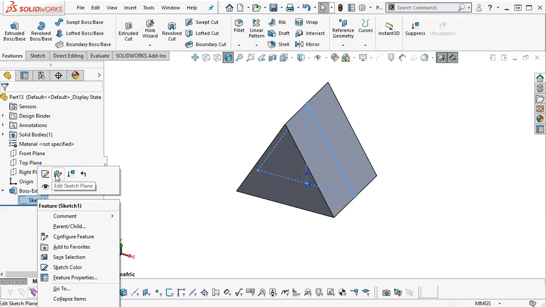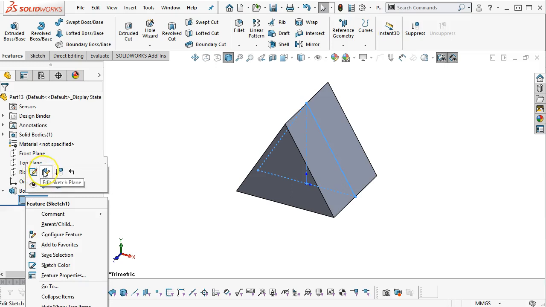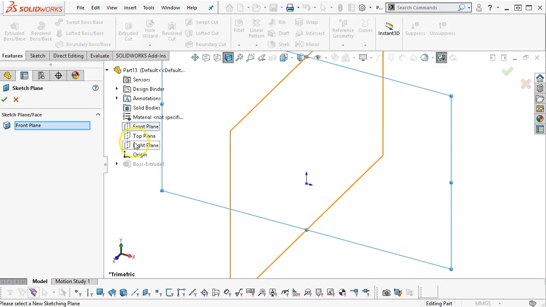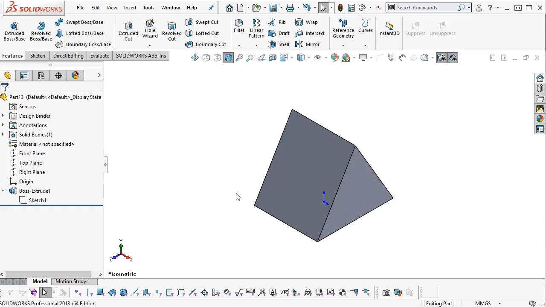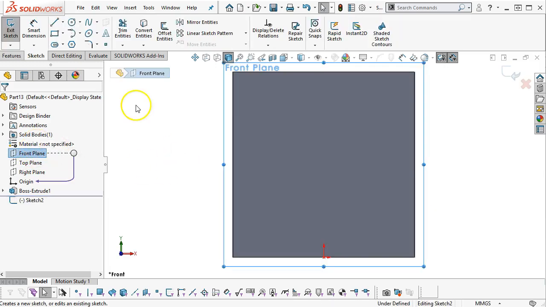All right, so when I come over to that sketch and edit the sketch plane, go through that again: right mouse click on sketch 1, come up and over to edit sketch plane, and we're going from the front plane to the right plane. So it's going to keep its relations and dimensions, but basically rotate between those 2 planes. All right, so we're going to save the ellipse or the cylinder to last.